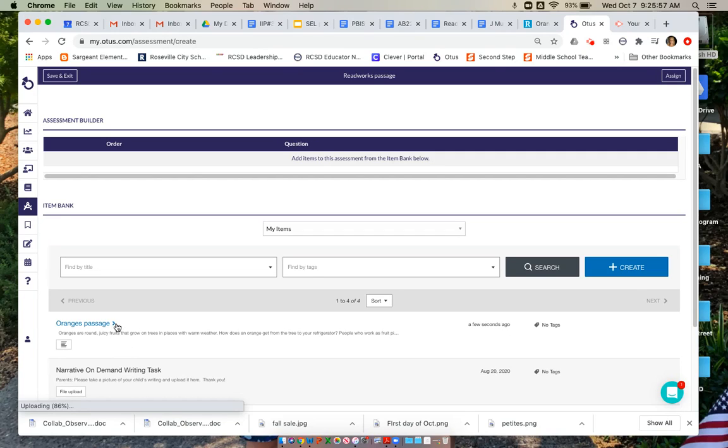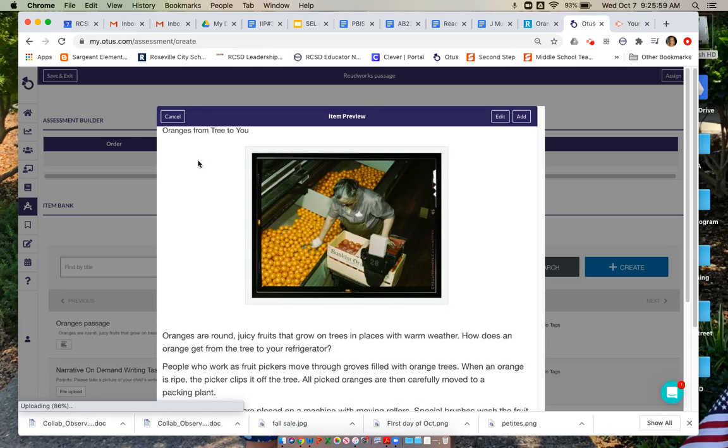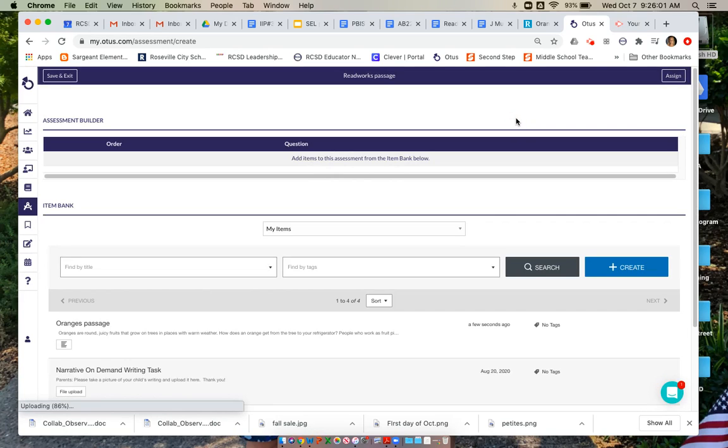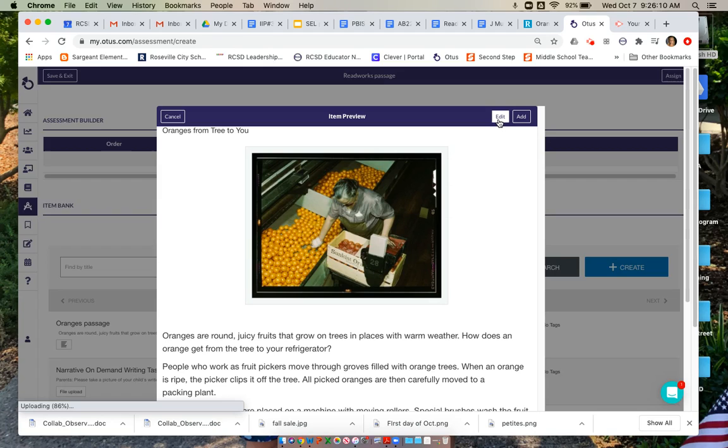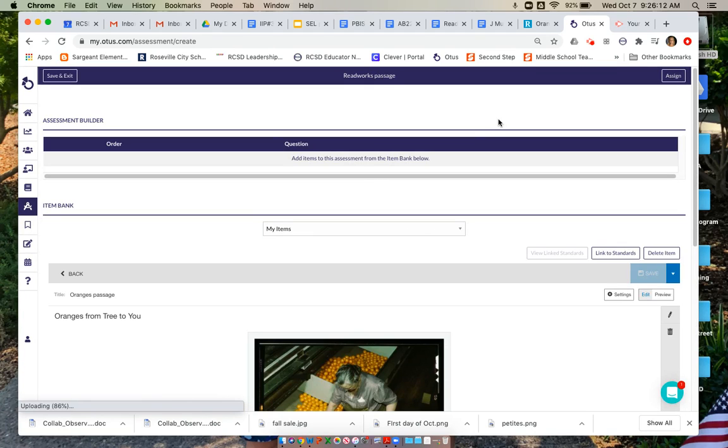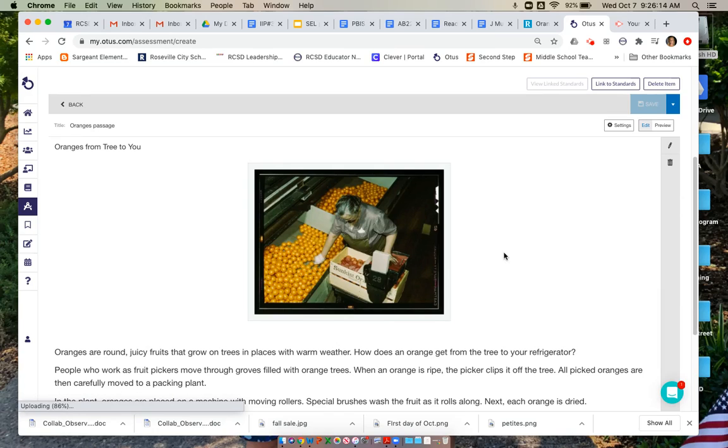The way to do that is to click this arrow and hit add. Now, see, mine won't add. Some people's will add without the standards. Mine will not. So I'm actually going to go back into the passage because I need to align this to standards. And I'm going to show you how to do that really quick.